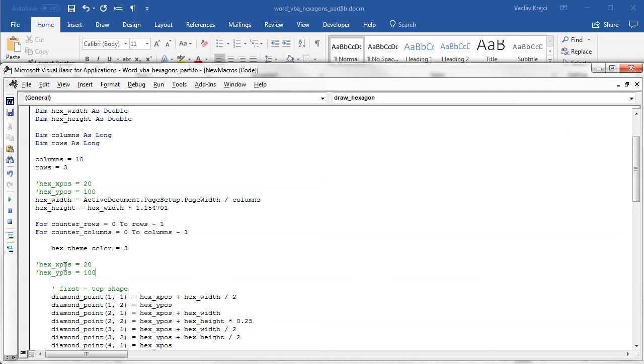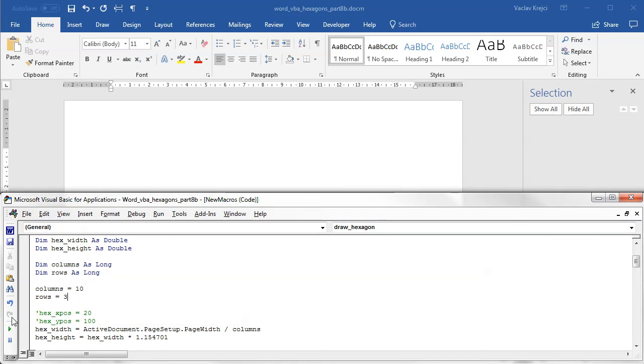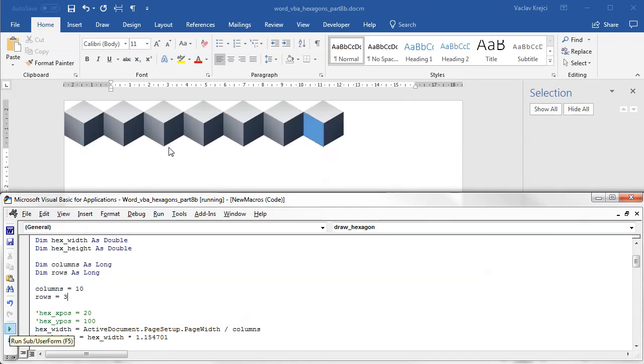So I'll paste it in here. I'll uncomment it and just set the X position to be counter columns times hex width, and the Y position will be counter rows times hex height. Hopefully that would work. So if I offset this as well, I'll make my code a little bit smaller so I can see also the Word window, and I will just try to run it to see what happens.